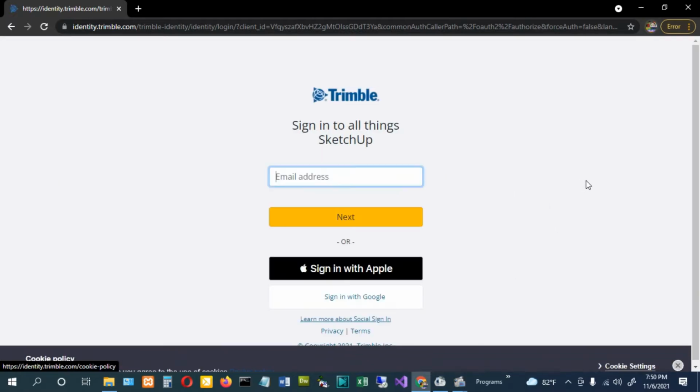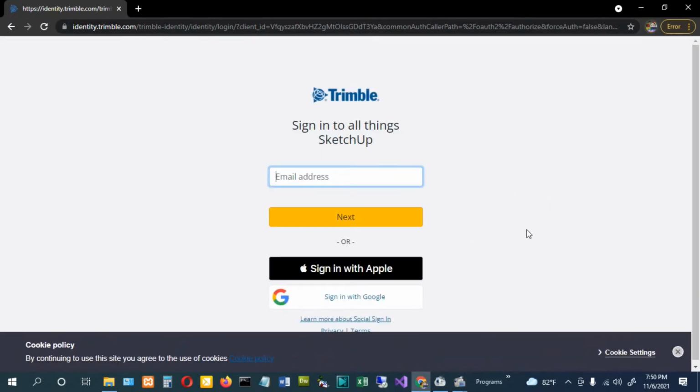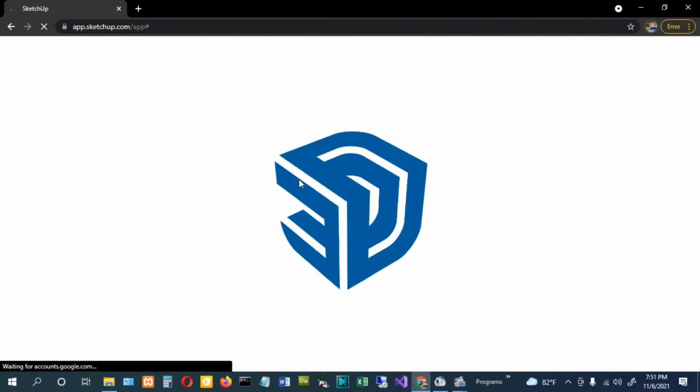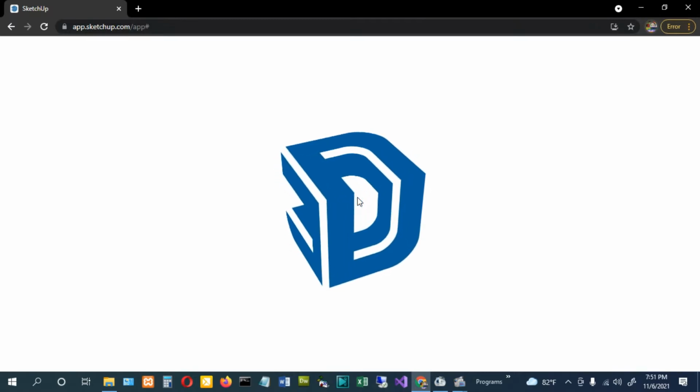Alright, so you are here and you are asked to log in, but make sure that you have a Gmail account. For me, I am using this sign in with Google. This is a Gmail account, so I will double click this one, and then you are asked to choose which of the Gmail accounts that you gonna use for your SketchUp. So I will choose this one. Alright, so okay, it's loading now.